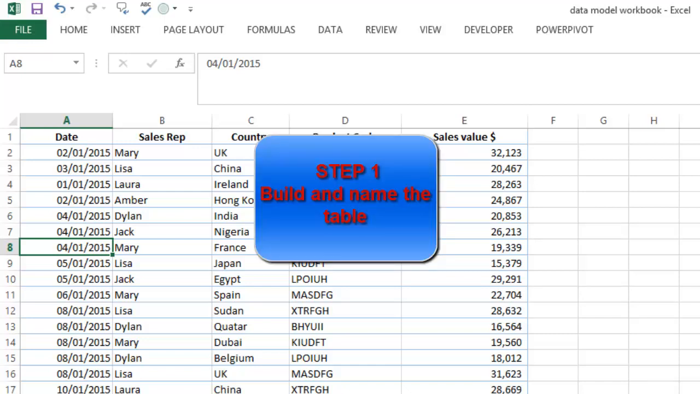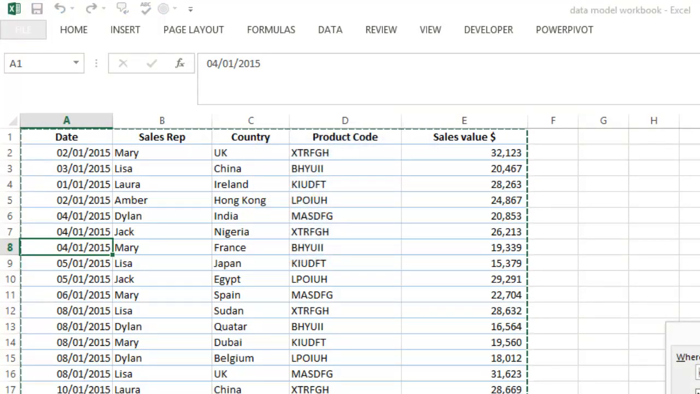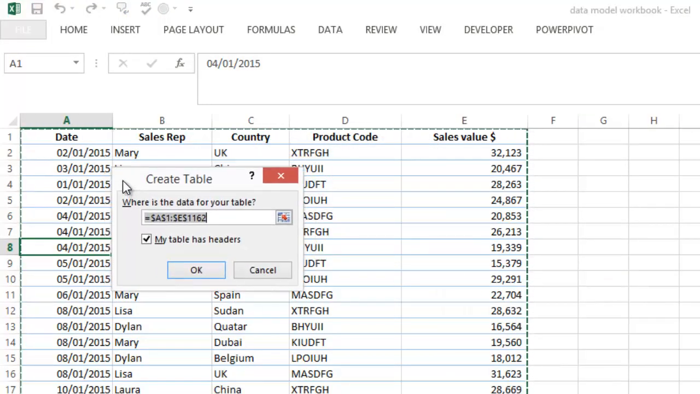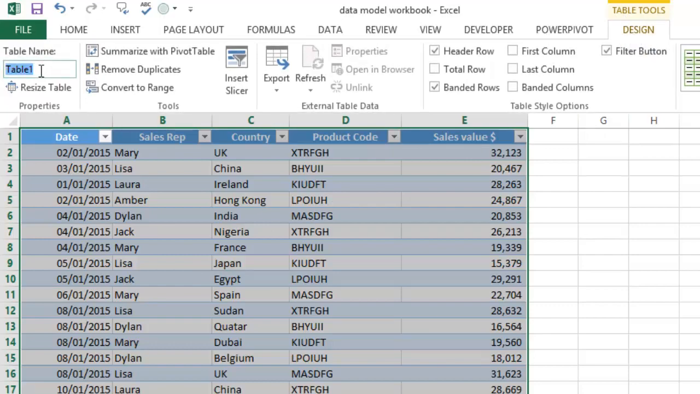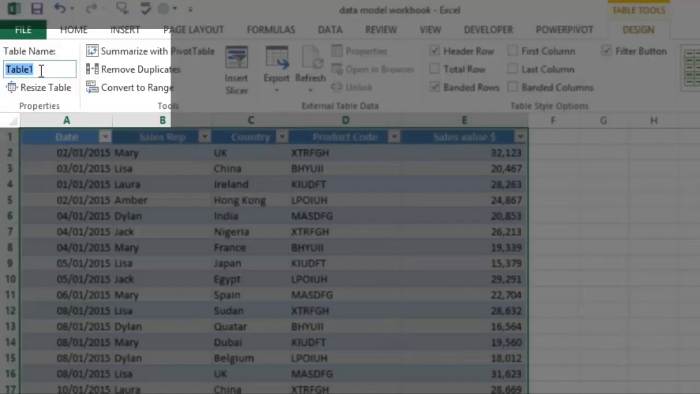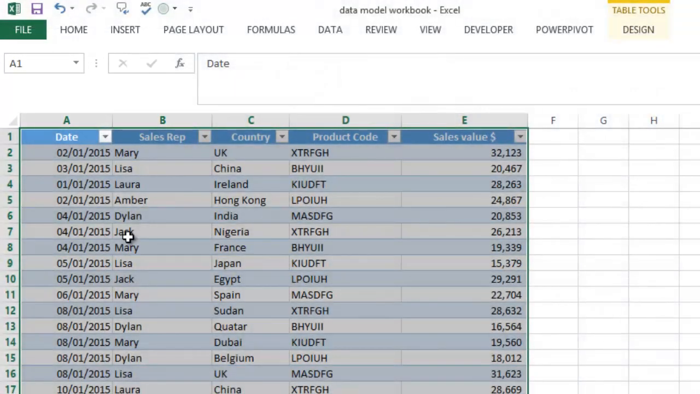So all your data needs to be in tables, and to create a table, Control and T, and you get this dialog box, create table. It selects the data, make sure the data is selected correctly, and my table has headers, and select OK. And that's now converted that into a table. Now in the design ribbon, you can then name the table, and I'm going to name this table sales. And that's our first table. So you need to make the table and you need to name the table.